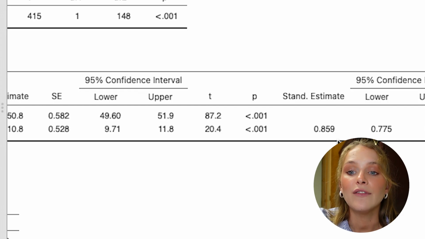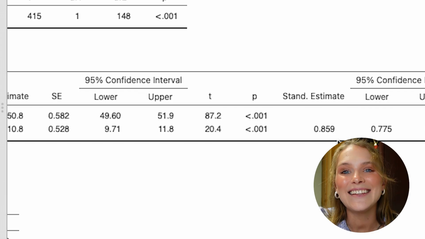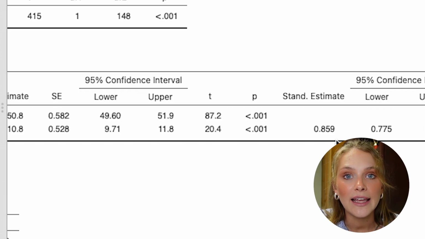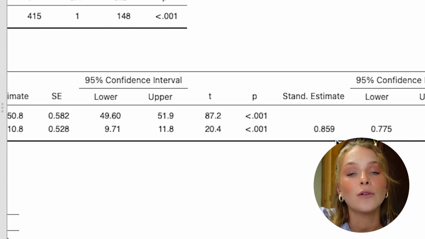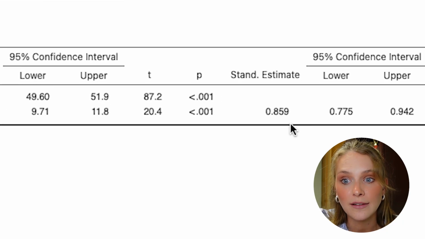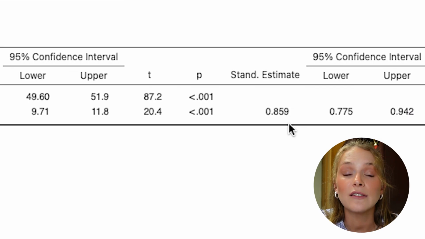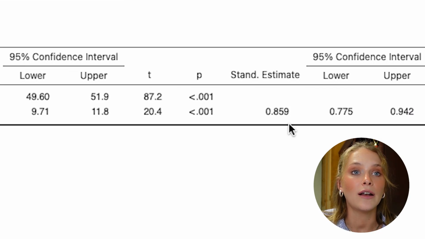Then again, we have another estimate here, and I want to specifically point you to the difference between the estimate and the standardized estimate. The estimate is in the units that the variable was initially measured in. So 10.8 beats per minute, right? The standardized estimate takes that value and puts it into standard deviation units. So 0.859 standard deviations. Now, this is important, especially when we start adding more predictors into the model, because let's say we're comparing two different predictors that are measured on totally different scales. Like maybe we're predicting sleep based on heart rate and then also maybe based on income.